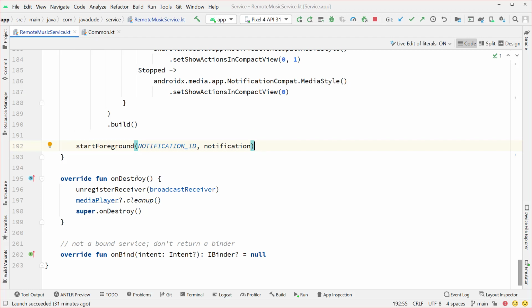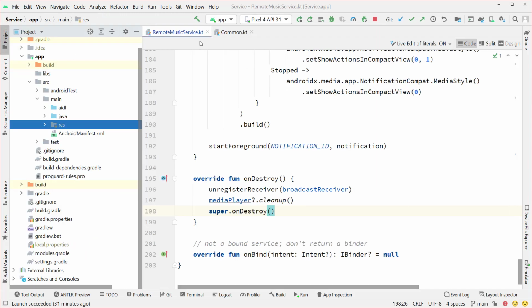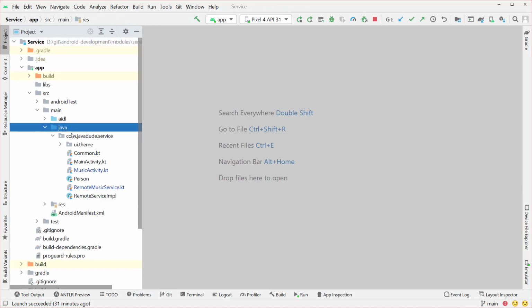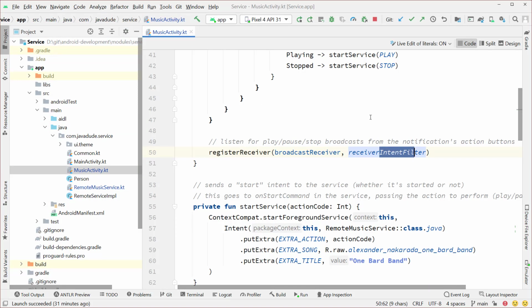Finally, when we actually are destroying this service, I want to unregister the receiver, I want to clean up the media player, and then I want to destroy. So that's the service, not a whole lot going on there. Let's take a look at the music activity.